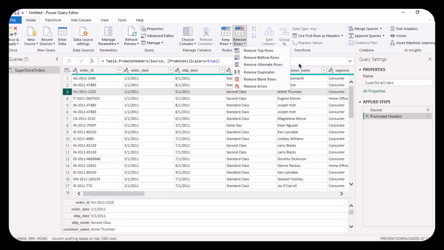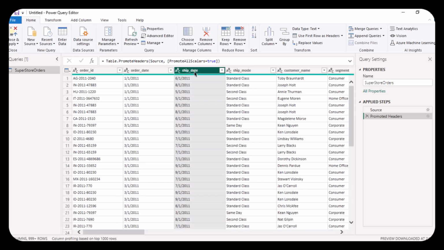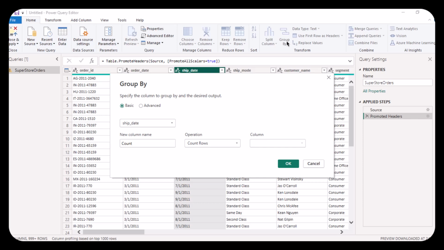Columns can also be split based on delimiters such as space, comma, semicolon or specific characters. For example, splitting a column based on a space delimiter will separate the text into two columns. You can also use the group by function to group data based on specified criteria. That's how you can use the group by option. Right now, my dataset does not need any group by feature, so I won't do it.